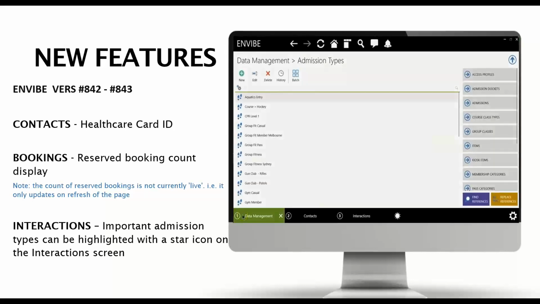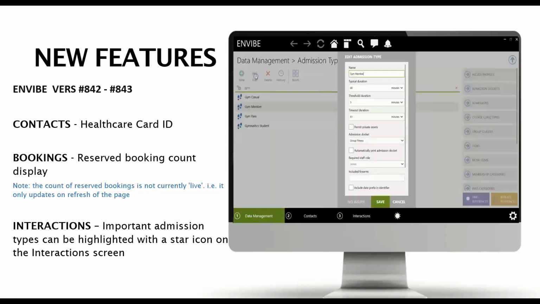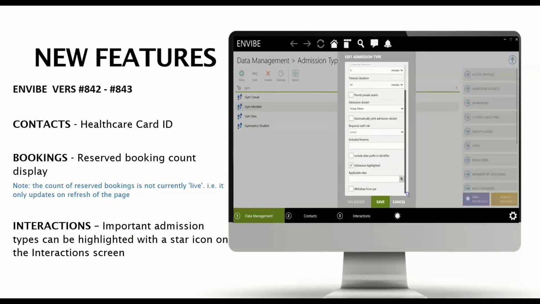Okay, so let's talk about special groups and interactions. Let's start here with data management in our admission types. I'm going to edit the gym member. We want our gym member, when they come through, to be recognised so that we can give them a towel, like the other admission types. So if we move down here, I'm going to tick admission highlighted and click save.